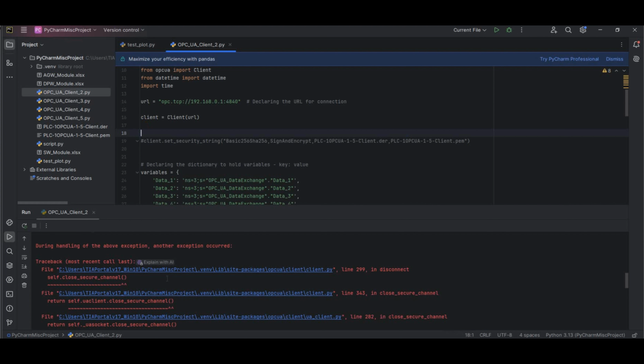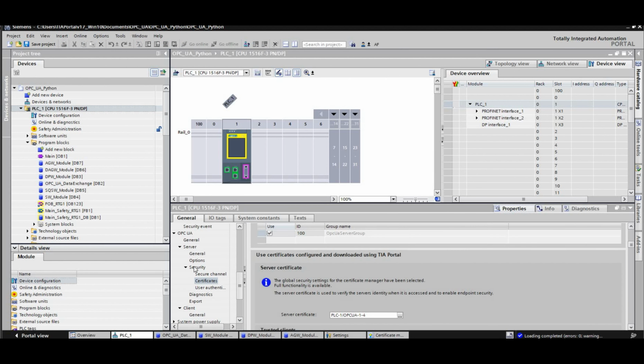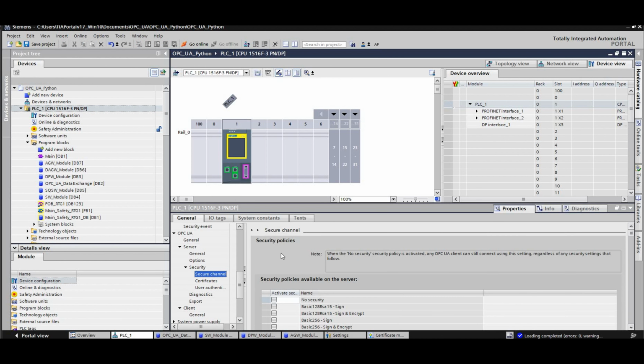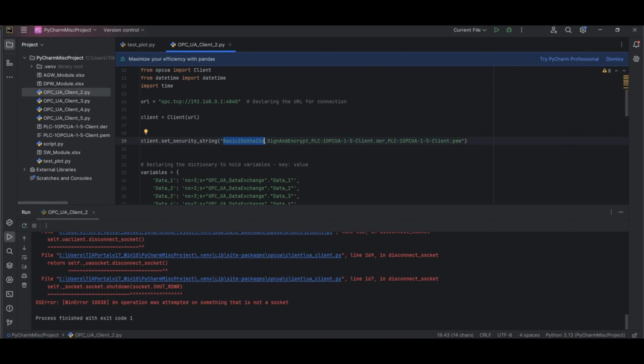Here we do not use the URL defined in the certificate because the IP address of the PLC is currently active, and this IP address has been defined when generating the certificate. As we see here, this is the security policy that is currently enabled for a client application with a trusted certificate to establish a secured connection. Here we have the policy being defined and the certificate in use.